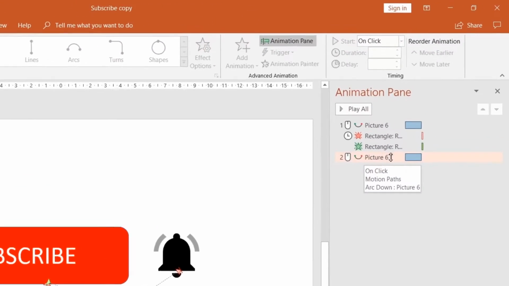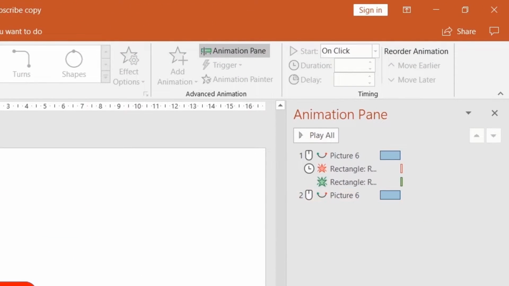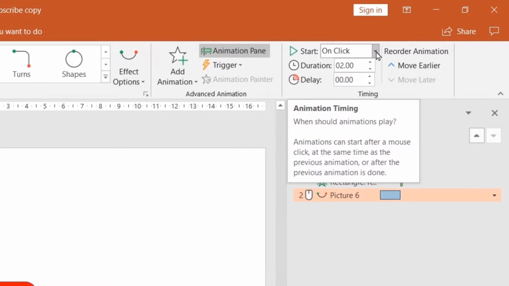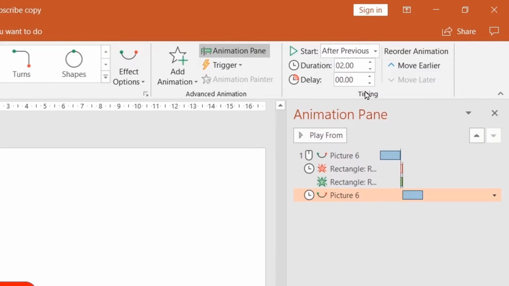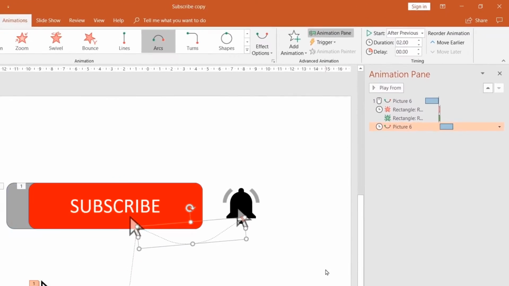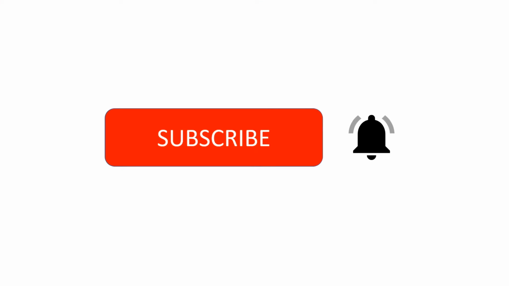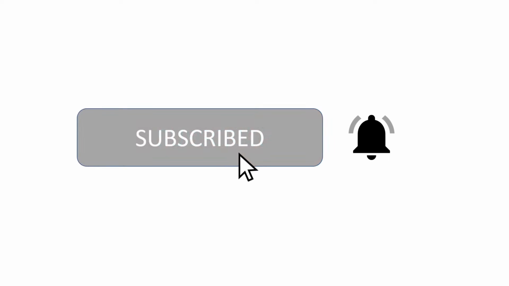Now this mouse key again, I want it to start after the subscribe button has changed. And in fact, I can give it a little bit of delay as well. First things first, I'll select this and I want it to start after the previous animation has ended. So I'll just click on it, go to after previous. Now let's give it a little bit of delay, but first of all let's play it and see if it works. So the mouse comes in, this changes and this works fine.